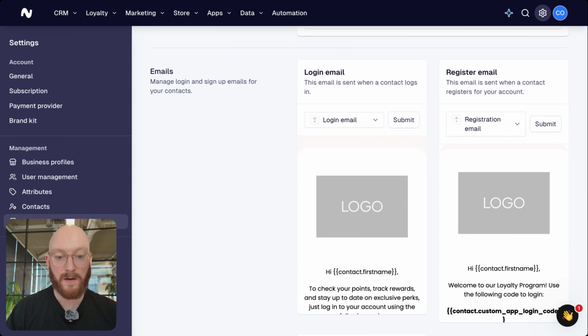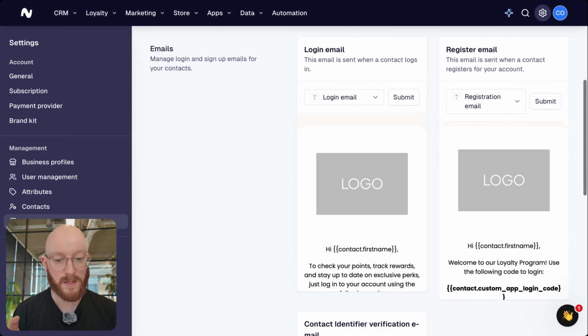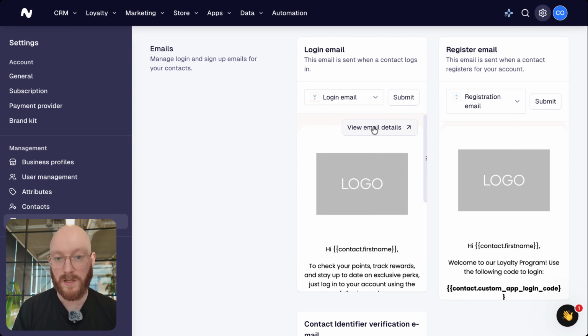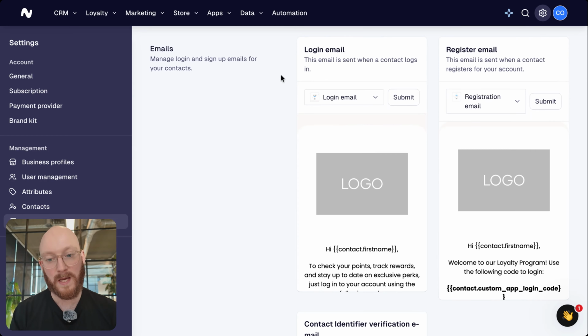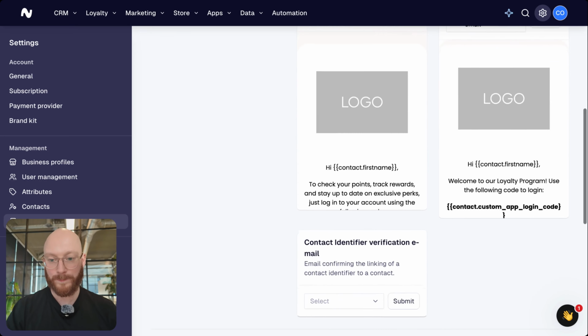If you want to see how you can actually edit these down to your branding and make sure they're fully customized, and also see how you can tweak the styling and content of emails, then I would recommend you jump to the marketing lesson, and then we're going to cover everything to do with emails in there. If you want to edit these, you can just click on View Email Details here. You'll be directed to the overview page where you can then edit the email.